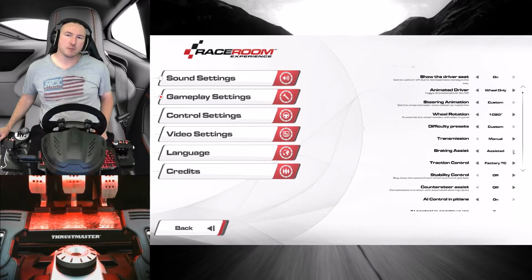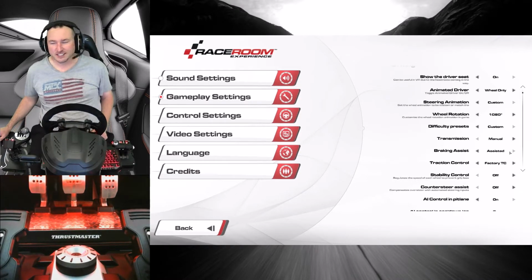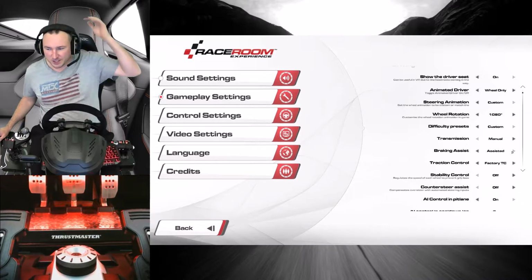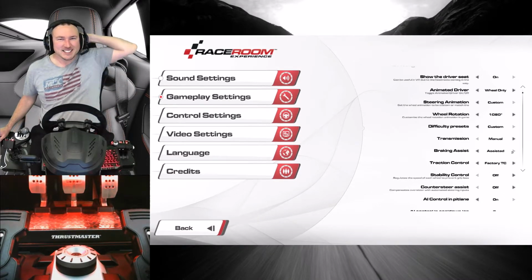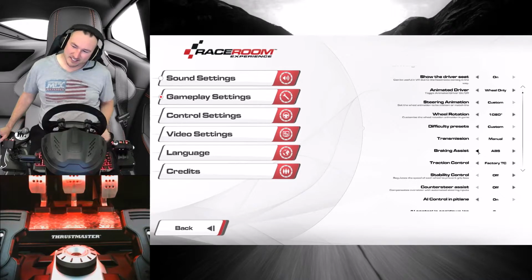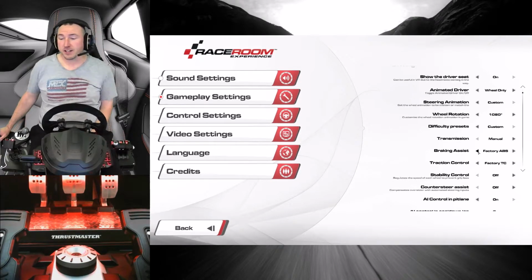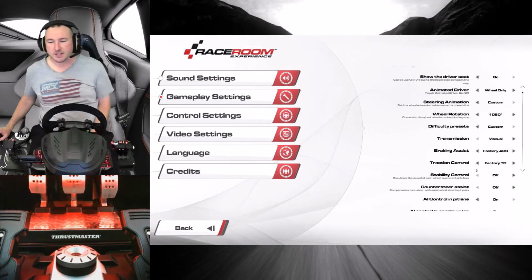And then assisted braking helps slow you down if you forget to brake. So, good for the kids to help them feel good about how they're doing. Tone down the realism a little bit for fun's sake. But hey, I think the utmost in realism is fun, so I'm going to go with factory ABS.